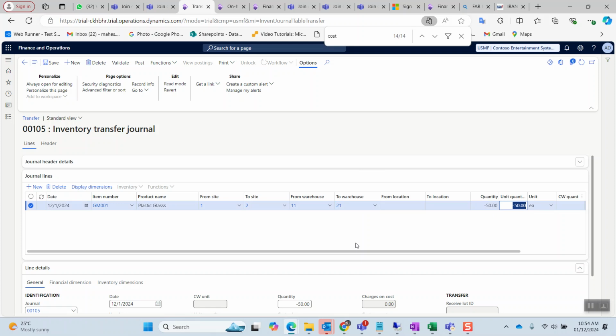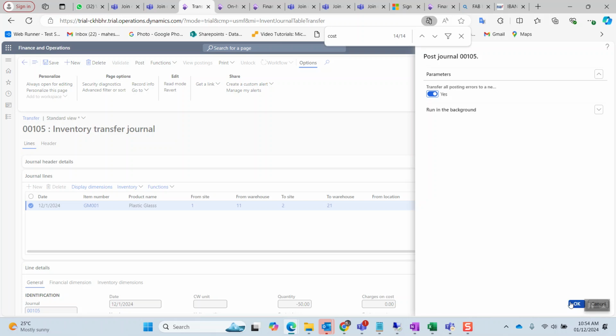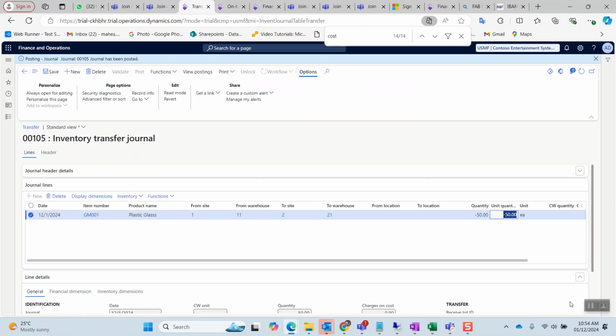So here what will happen, the 50 quantity will be reduced from site number 1, warehouse 11. These two combinations, and these two combinations, it will be added to that particular record. Let me add this column this side, so from this particular warehouse 50 quantity will be reduced, and this particular warehouse 50 quantity will be added. Now once I click on the post button, you will see the difference. Okay, let me post this particular transaction. I just posted this particular transaction.